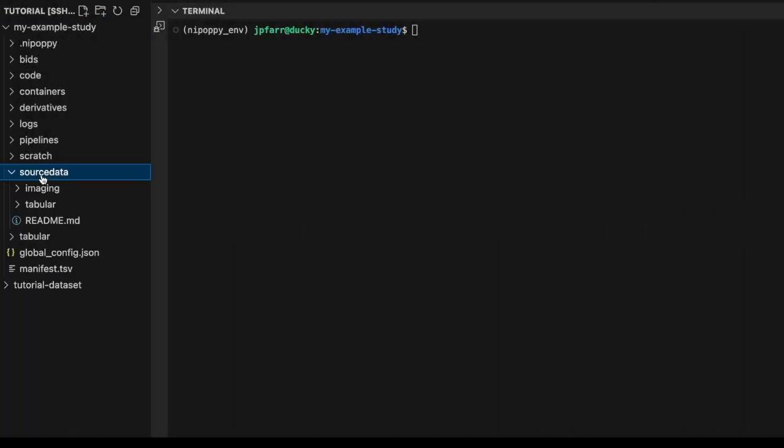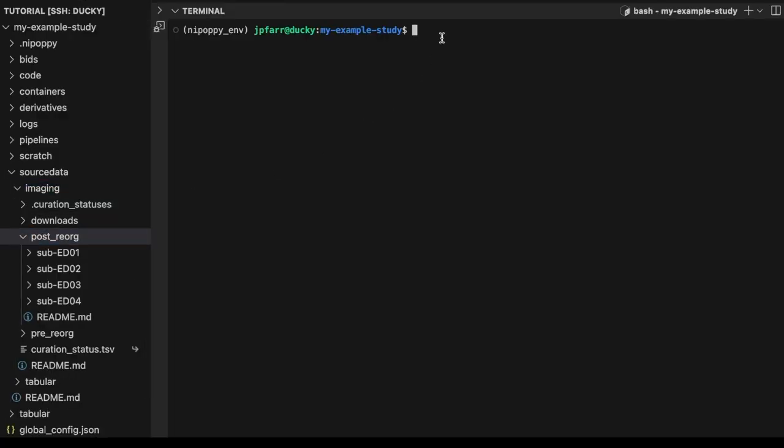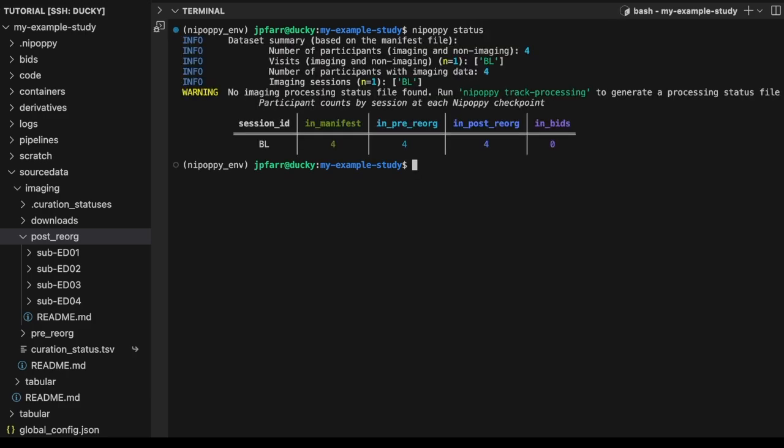Our starting point for BIDSification of our imaging data is the organized source data inside the post-reorg directory. We can see by running Nipoppy status that all our participants are in post-reorg status, but are not in BIDS yet.